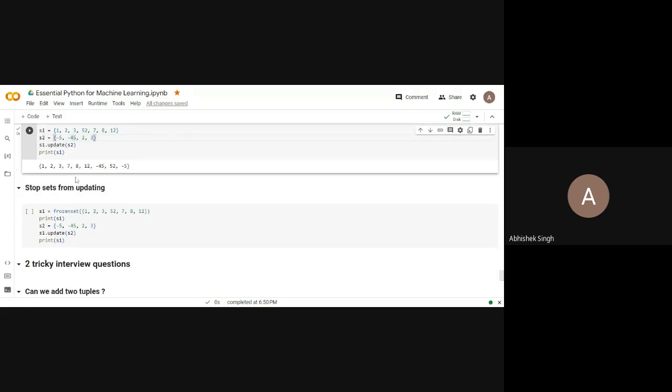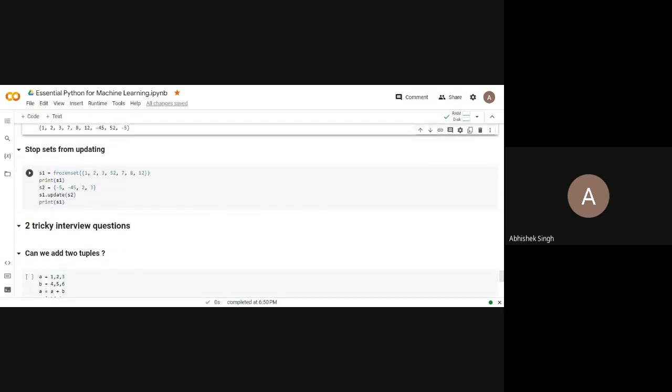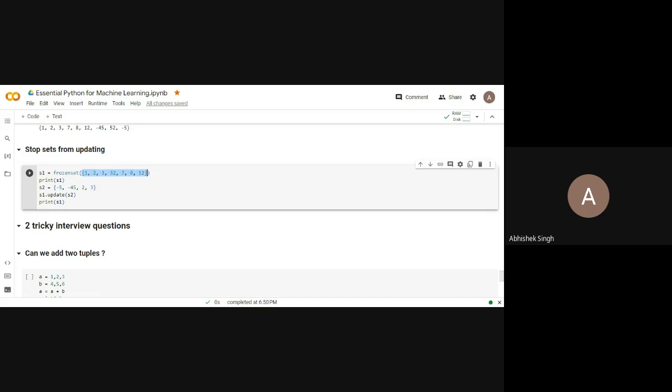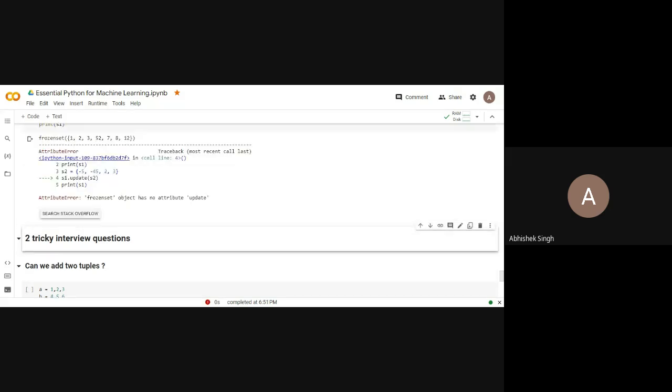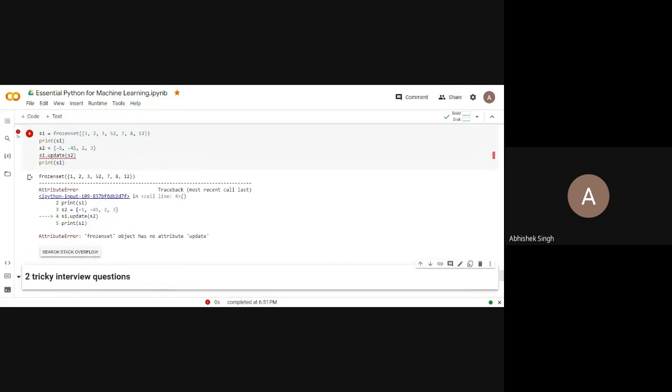And if you want to stop sets from updating, then we have frozen set. So frozen set means that I am freezing my set. So now I have S1 as a frozen set and S2 as a normal set, and now I'm updating S1 with S2, and then if I print, it will say that frozen set object has no attribute update.